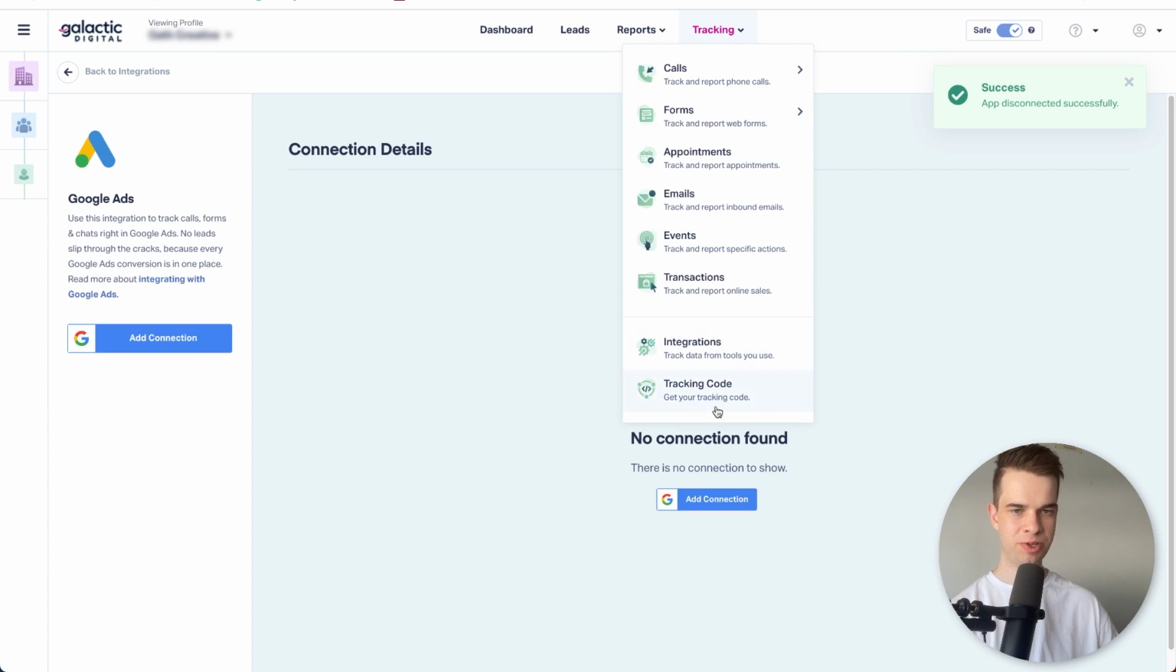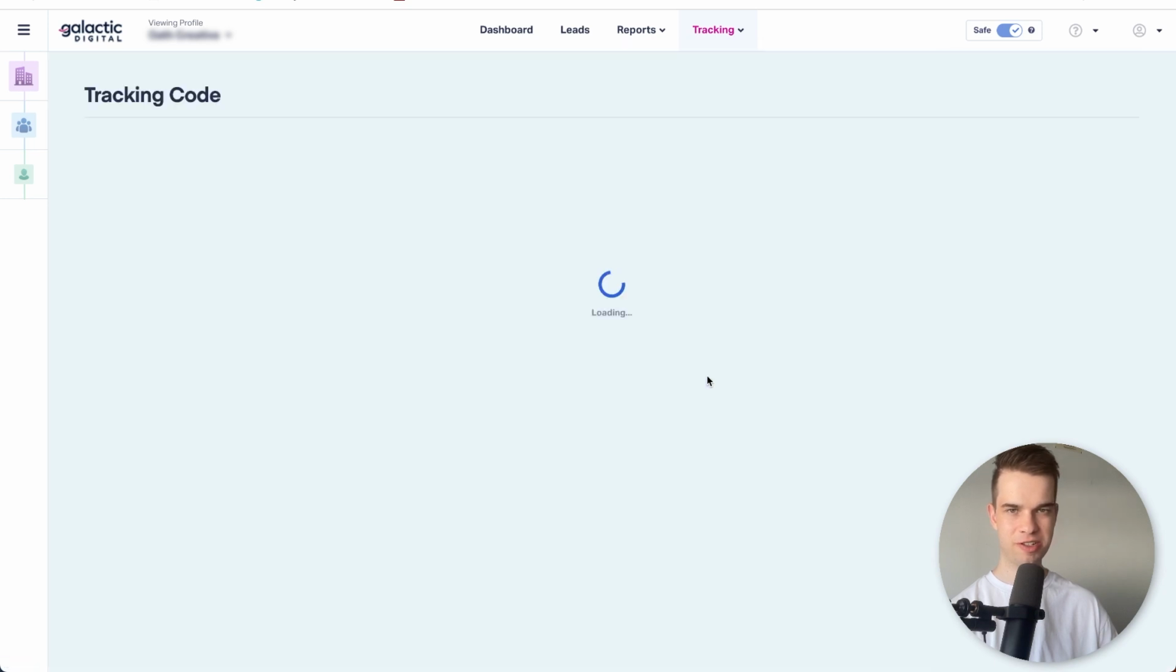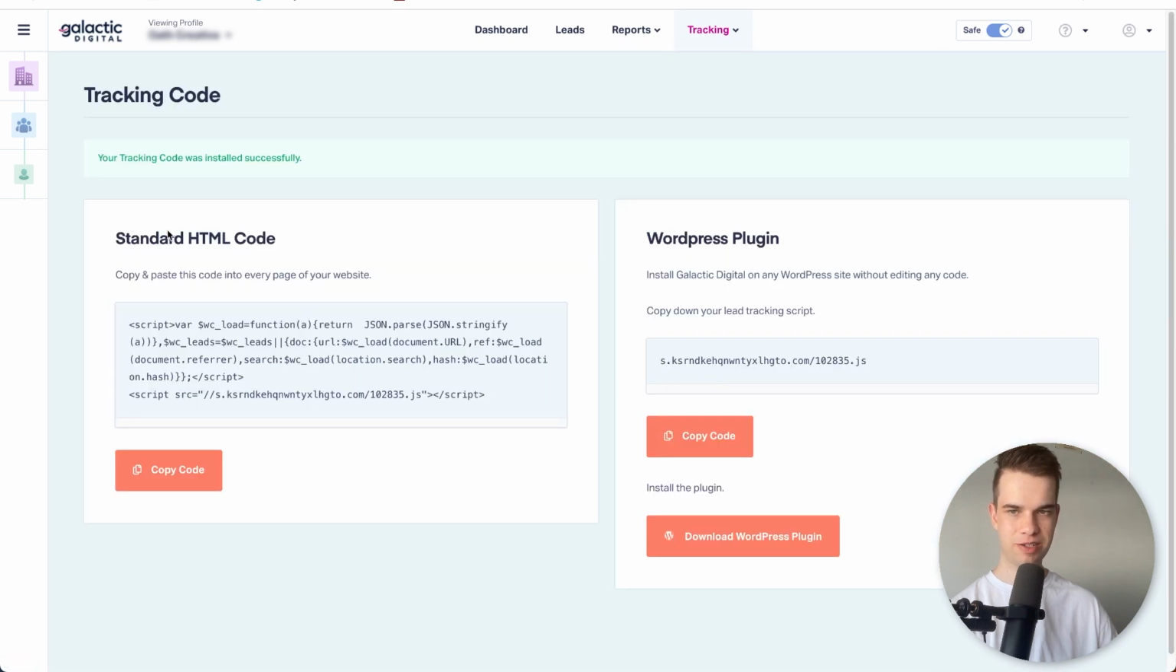The other thing we're going to want to do is get our tracking code and just copy this code into the head tag of your website. This is the only tag copying we have to do. Unfortunately, it's a necessary evil, but once you've copied it, you should be able to see a confirmation if it was installed correctly. That's pretty much it.